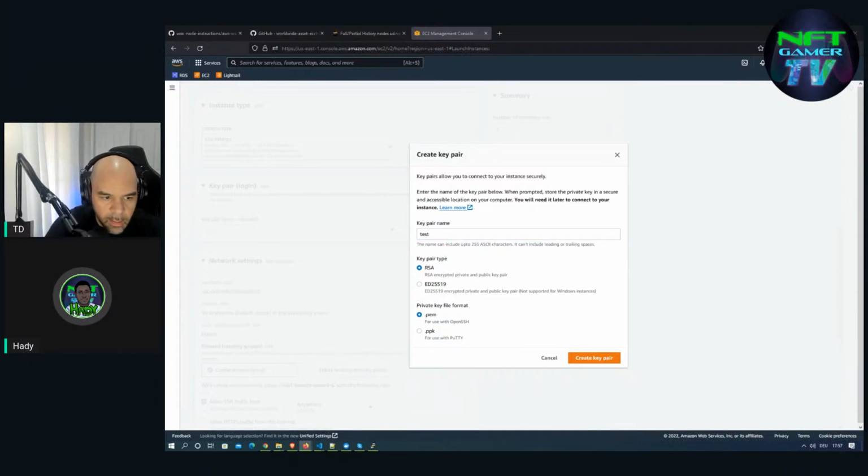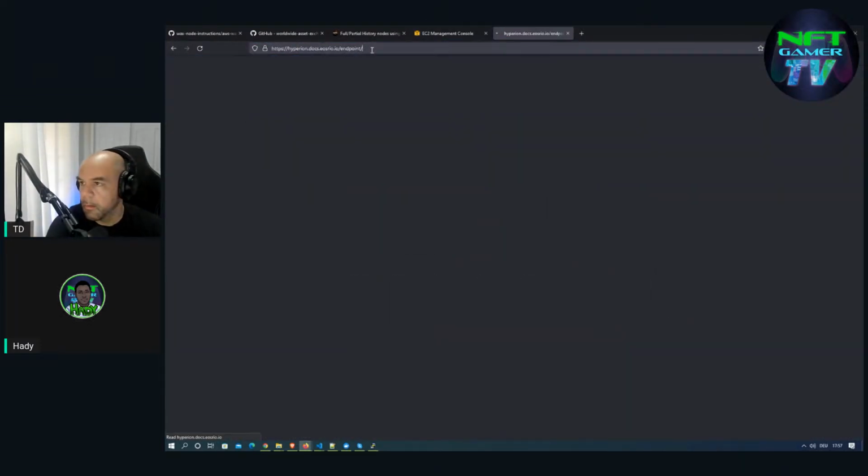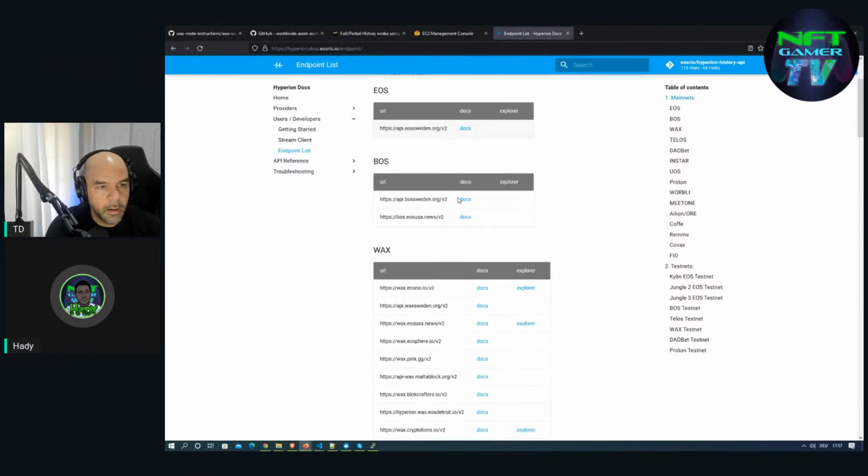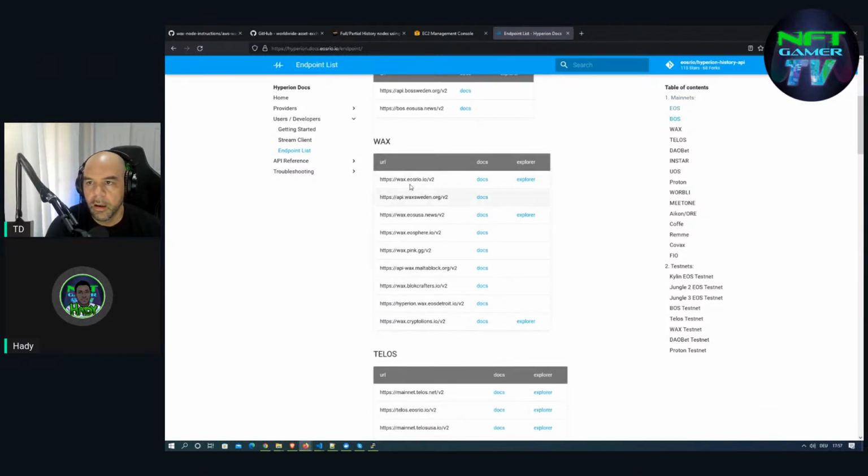I believe if you're using Hyperion and you want to see which endpoints are offering some history nodes, here's a link to that. So this endpoint, most especially for Wax, offers history nodes, right? So you don't necessarily have to create one. If you want to use one, just go through these endpoints and you should get all the information you want.